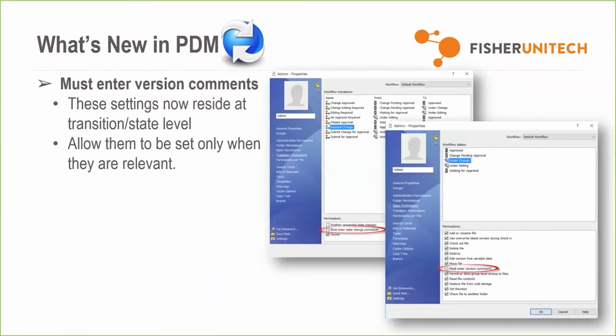Must enter version comments. Yeah, this was one thing that a lot of customers like, but then we have problems with everybody having to enter comments, or geez, I'll lock it down to just a group of users, but now everybody in design is grumbling because they got to enter comments.